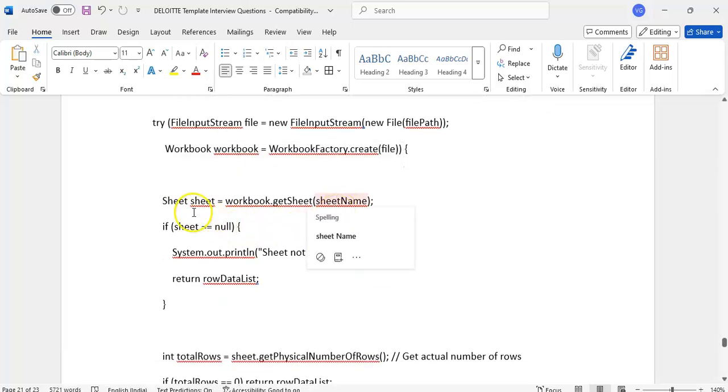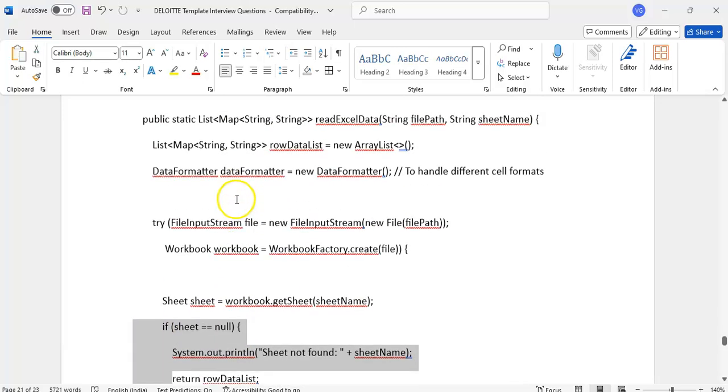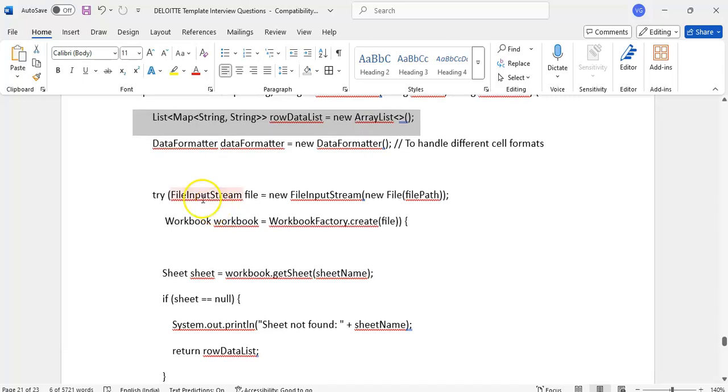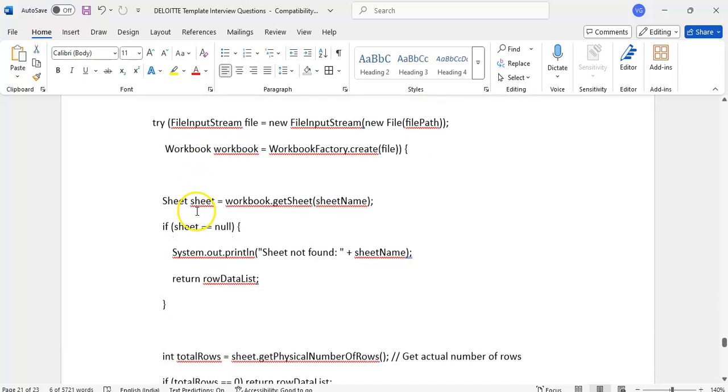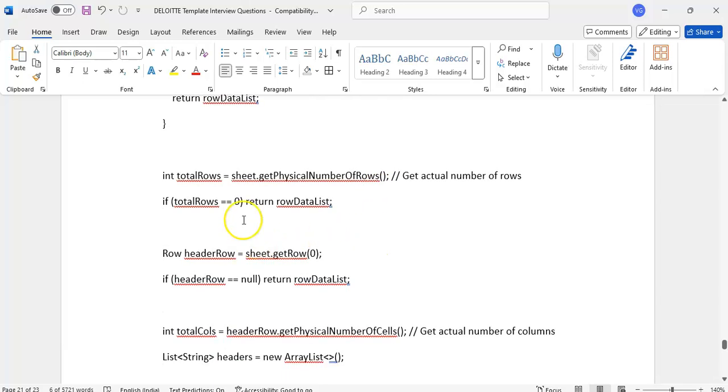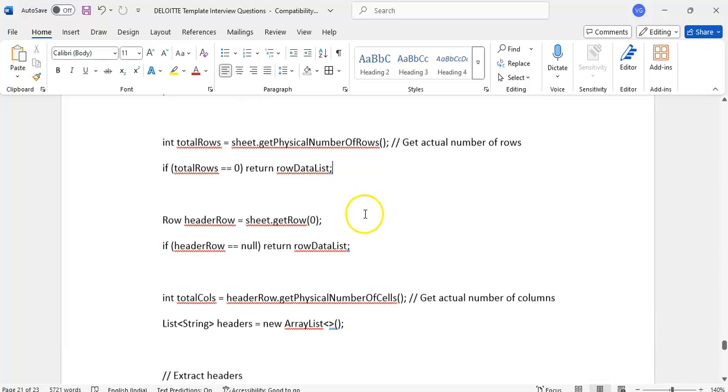Then we read the sheet we want. If the sheet is null, return the empty list. The return type is a list of maps, that means a list of rows, where a map is one row. We can create a list of maps. Then get the physical number of rows. If the rows are 0, return an empty list. If there are no rows, return an empty list.